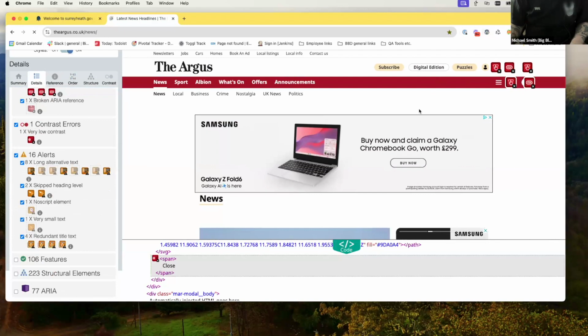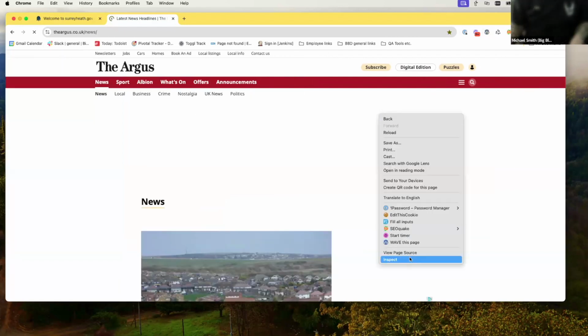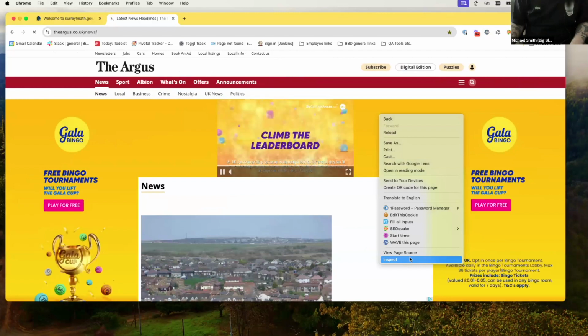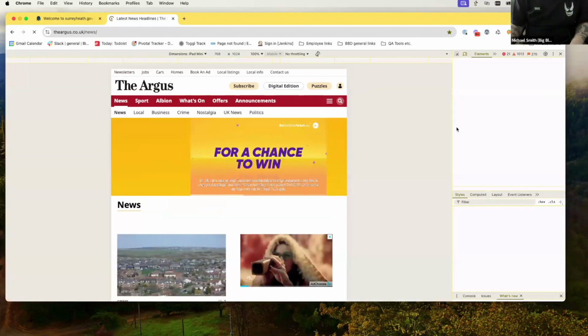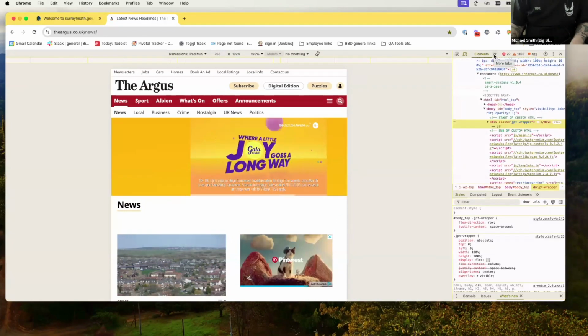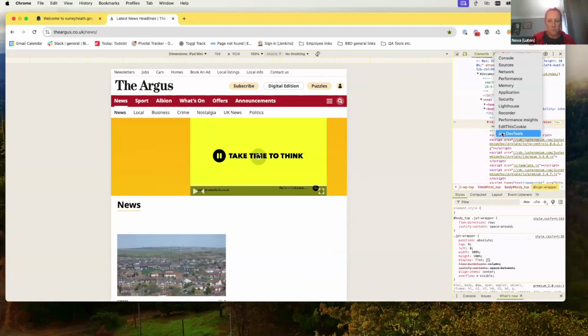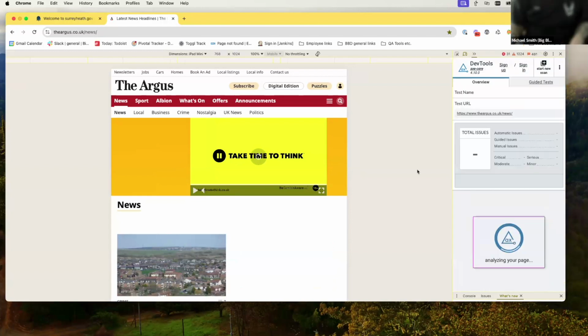I will just quickly run through the other tools as well, which I have. To get to Axe or Lighthouse, they're in Google Chrome as well, under the developer tools. So I would open up with Inspect, I do Elements, and if I run Axe DevTools, full page scan, I will just run through everything.